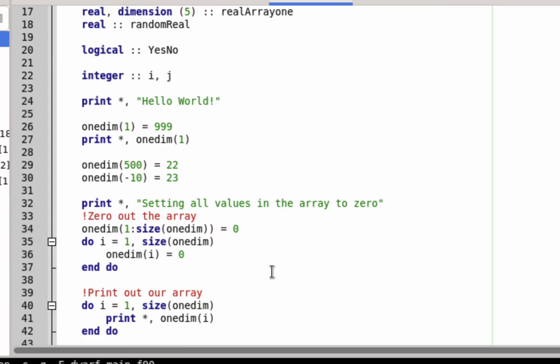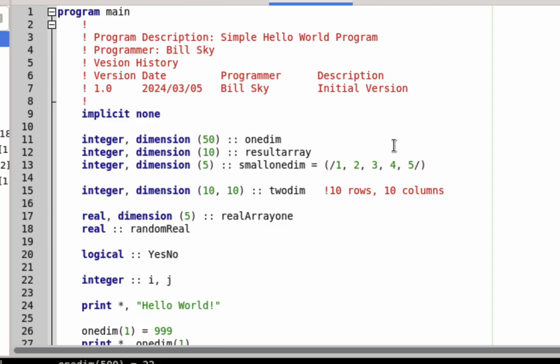Now, I don't like these warnings always showing up, so I'm going to comment out those sections where I'm going out of bounds. There we go. And I could go ahead and print that. Let's do that. So I'm going to do a do loop.